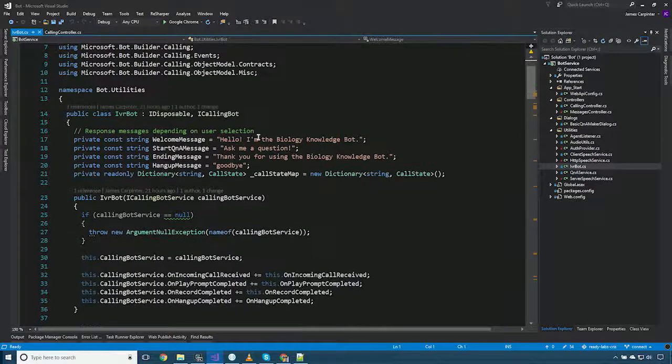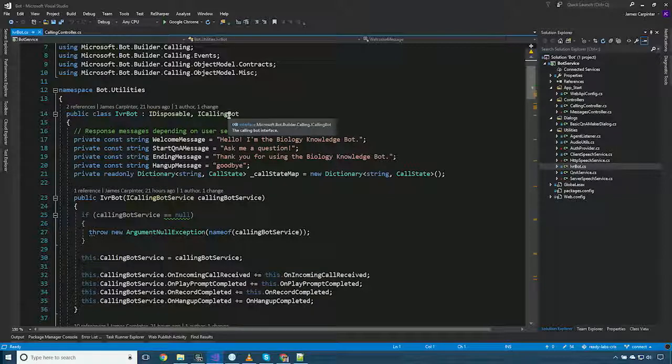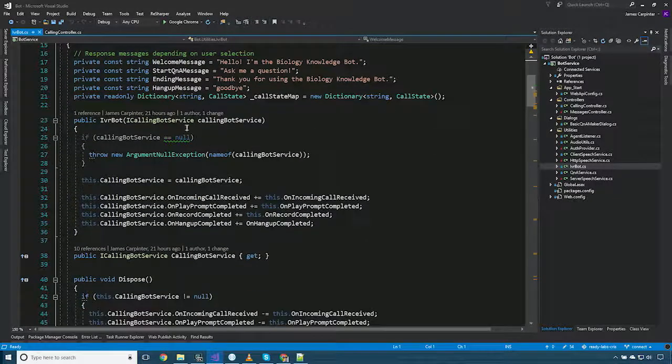The IVR bot implements this ICallingBot interface. And the interesting thing about this is actually taking this ICallingBot service and subscribing to the interesting events so we can react to them. So this bot is very much like those kinds of automated bank systems that you might be familiar with, where you can speak or say what you want to do at any one point. And thanks to the custom speech service, it's a whole bunch more accurate than what you might be experiencing with line of business kind of banking systems.